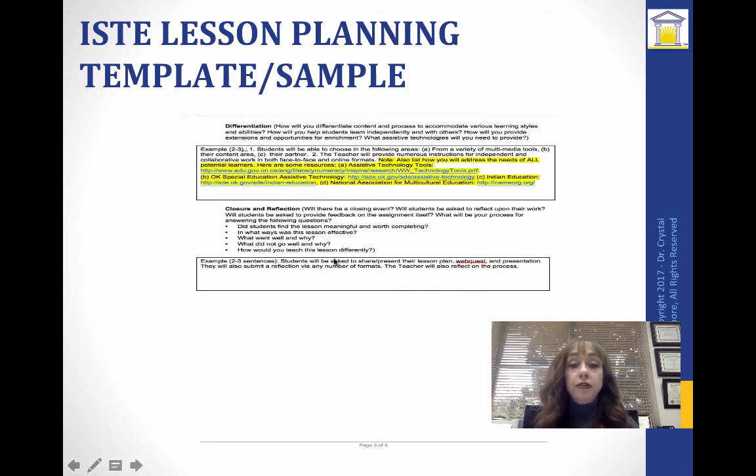Closure and reflection. How are you going to close up, kind of wrap up, summarize the activity, and then reflect on an individual basis?